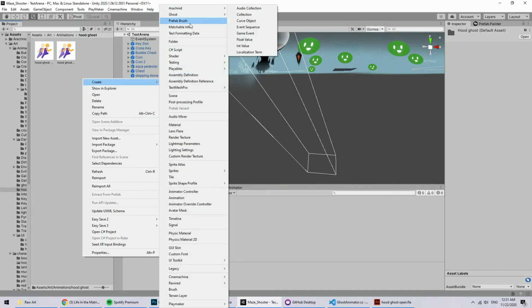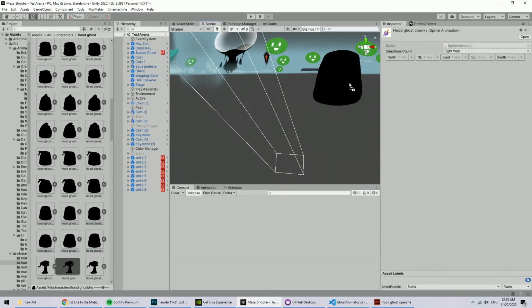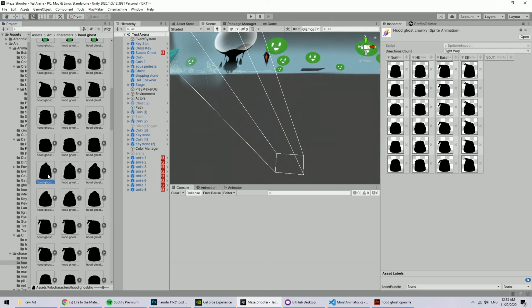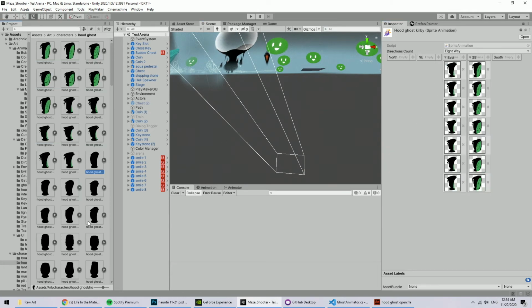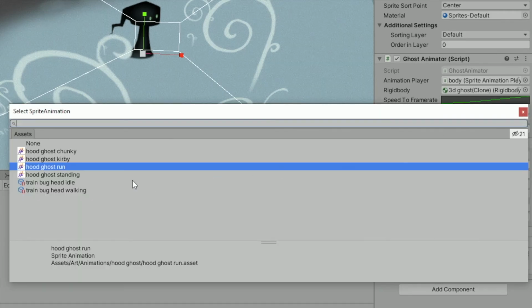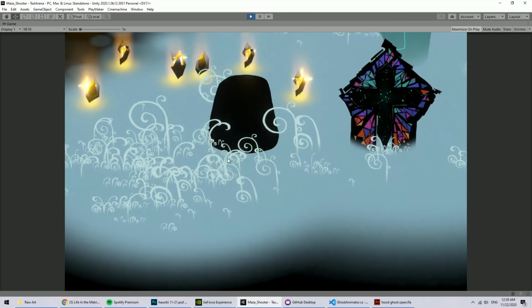Next, I'm creating a new animation here. One for the fat ghost, and then I'll make one for the Kirby ghost as well. And then I just drag these sprites right into the animation clip. Do one for each angle here. I can test these animations out by just swapping out on my character and choosing the new animation, and there it is.